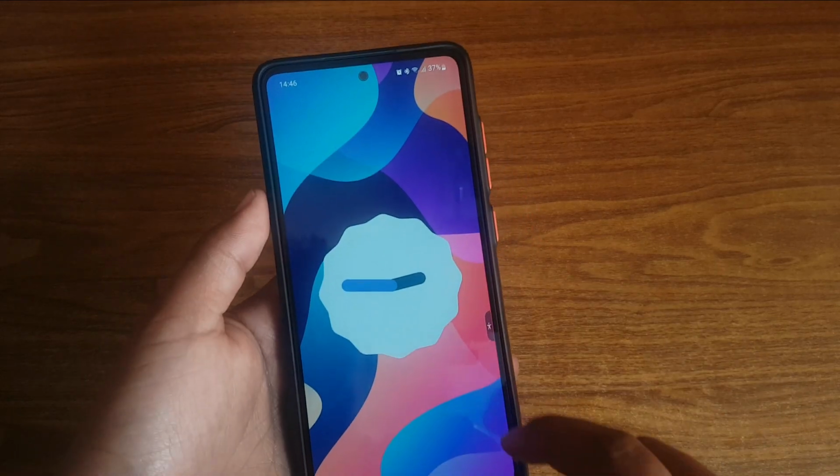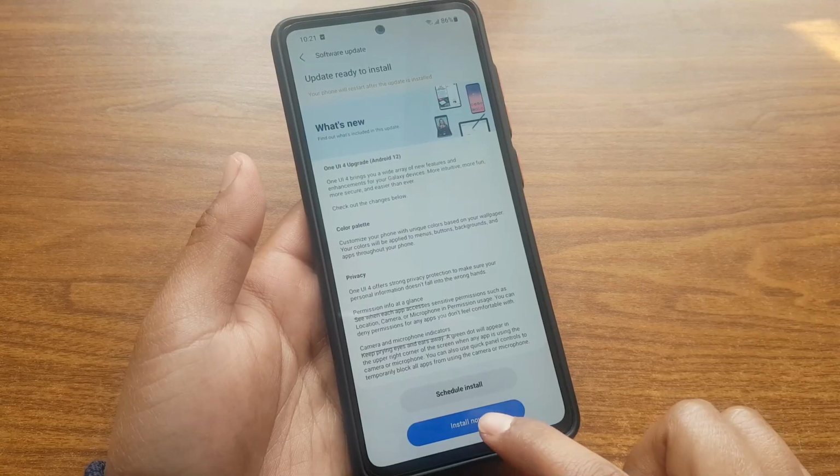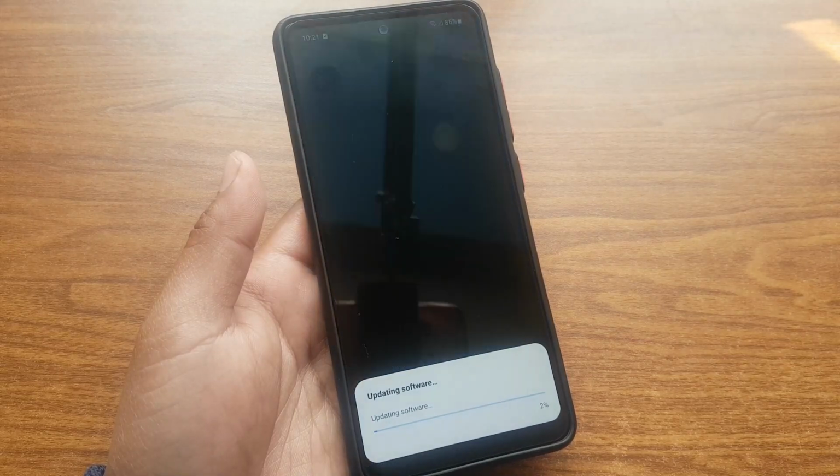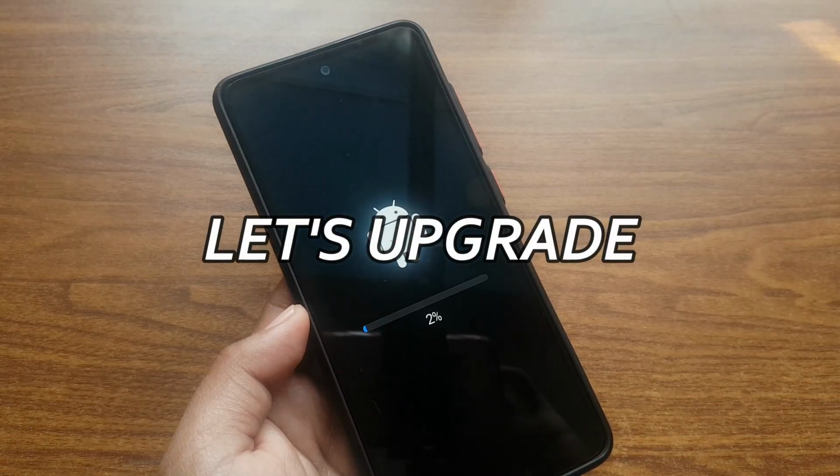In this video, we will see the upgrade feature of Samsung A52s upgrade from Android 11 to Android 12. First, let me upgrade to Samsung A52s.